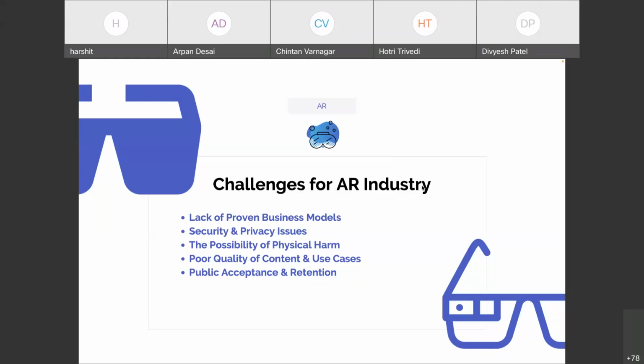Second one is security and privacy issues. Now, privacy and security also pose a significant challenge that the AR industry is facing. Due to inconsistency in augmented reality programming, oversight and negligence, there is a legitimate chance of getting into trouble without meaning to do so.